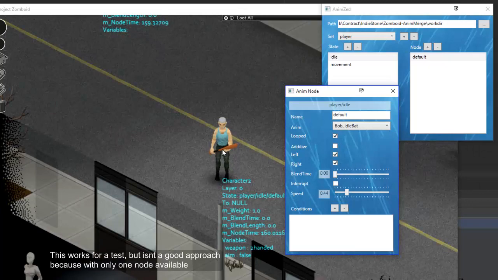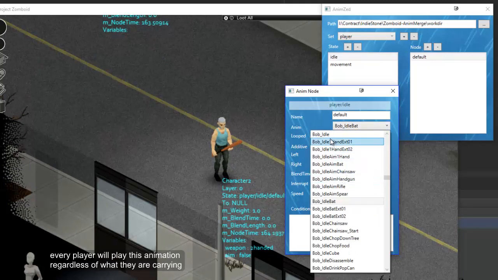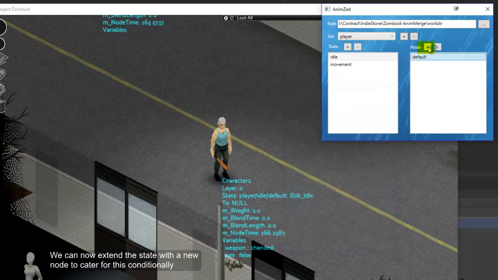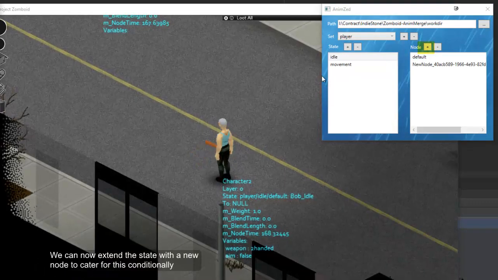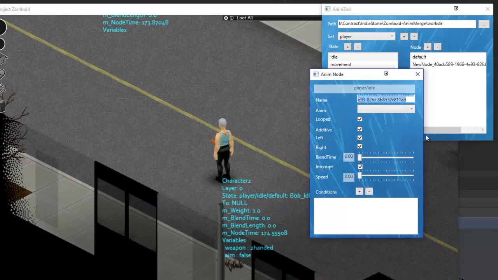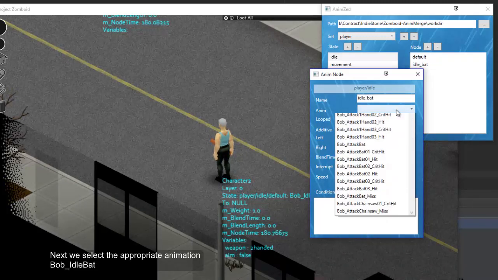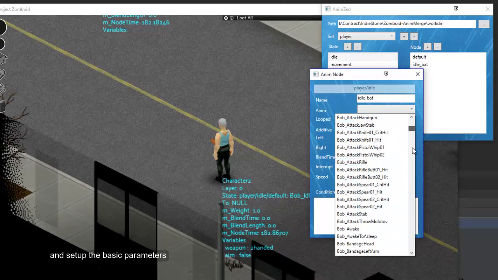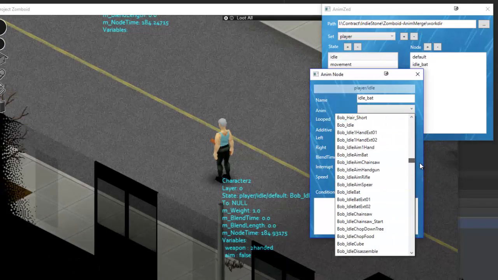This works for a test, but isn't a good approach because with only one node available, every player will play that animation regardless of what they are carrying. We can now extend the state with a new node to cater for this conditionally. We add a new node and give it a sensible name. Next we select the appropriate animation, Bob Idle Bat, and set up the basic parameters.